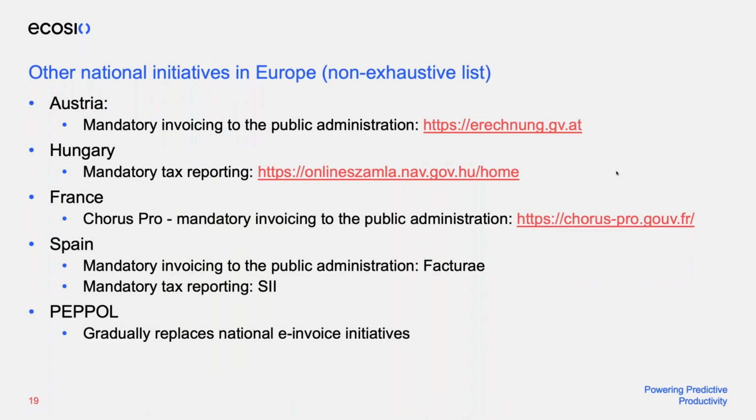Other initiatives in Europe, here is a non-exhaustive list, are for instance Austria, where we have had mandatory invoicing to the public administration for quite a few years. Hungary, which introduced mandatory tax reporting using the so-called online SAMLA system. SAMLA is Hungarian for invoice. France has Chorus Pro, mandatory invoicing to the public administration, and Spain has two different systems, mandatory invoicing to the public administration as well as mandatory tax reporting. And in general, as we will also learn, PEPPOL is gradually replacing these national e-invoice initiatives, which actually is good because we have one common exchange system.